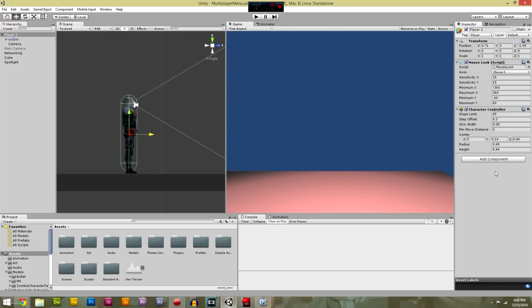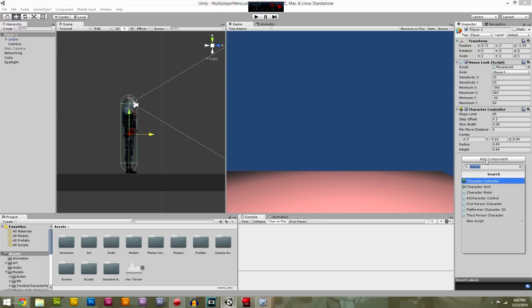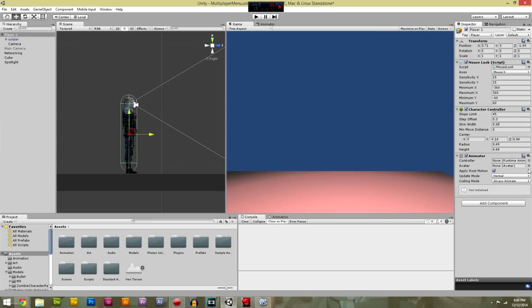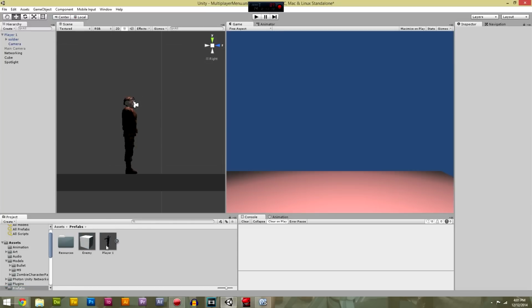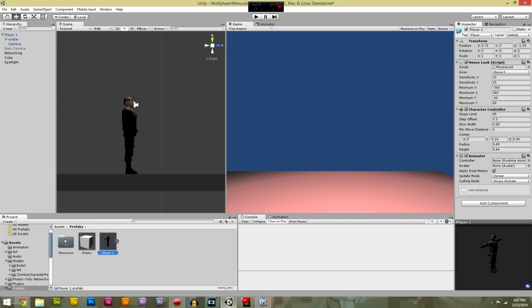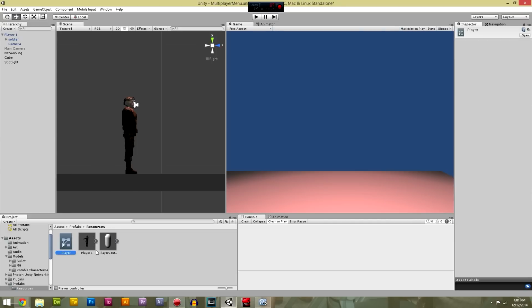So just save that. And there's only one more component we need on this object, and it is an animator. And from that, what you want to do is actually we need to put an avatar in there, and we chose to create it from the model, but that's in the original folder where that game object is. So what we want to do is drag this player object into our prefabs folder. And now we've got that player one in our prefabs. And actually put it in resources because we want that for the network. We don't need that one.